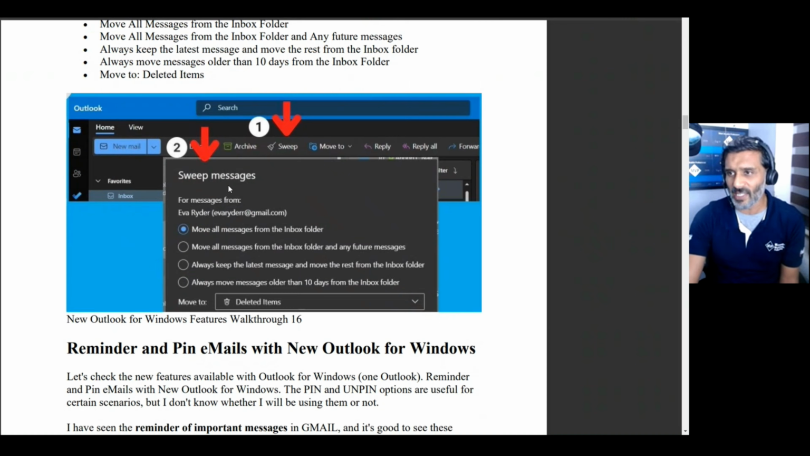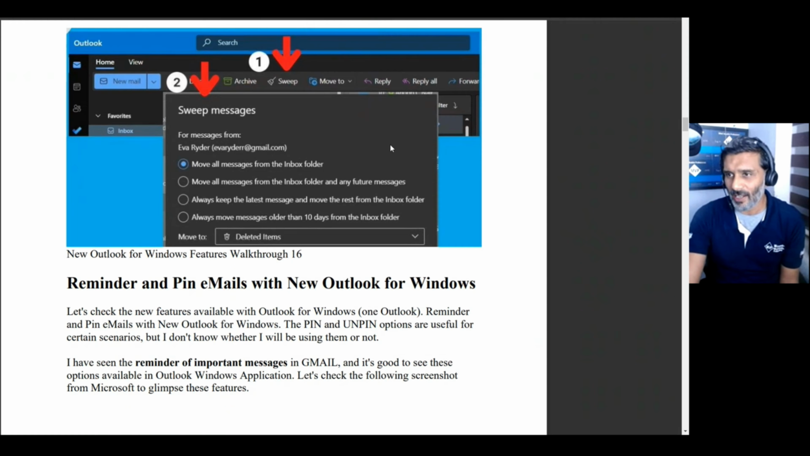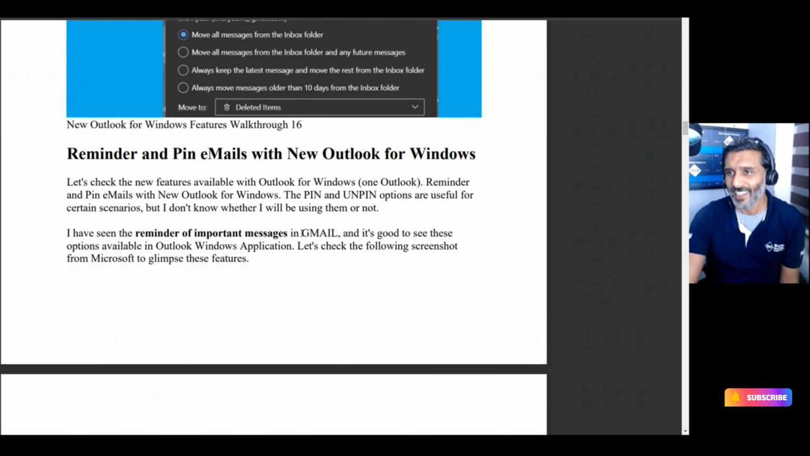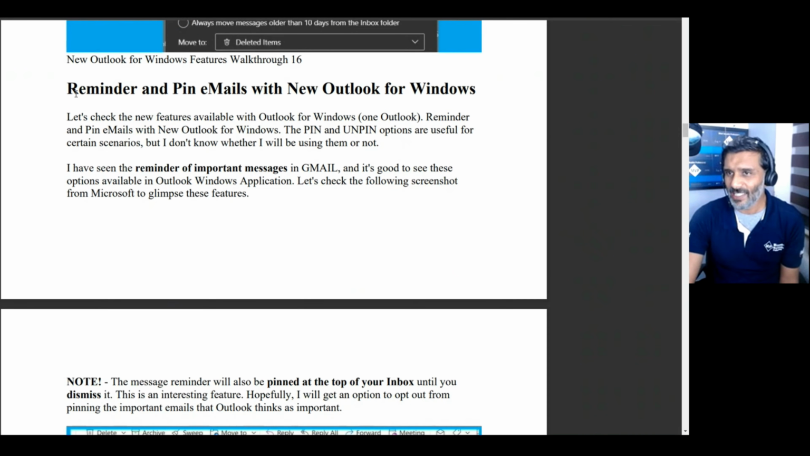But sweep message rules are very handy, I would say. So you can see there are four options available here, and you can move to deleted items, etc. Right? And this is interesting. Reminder and pin.